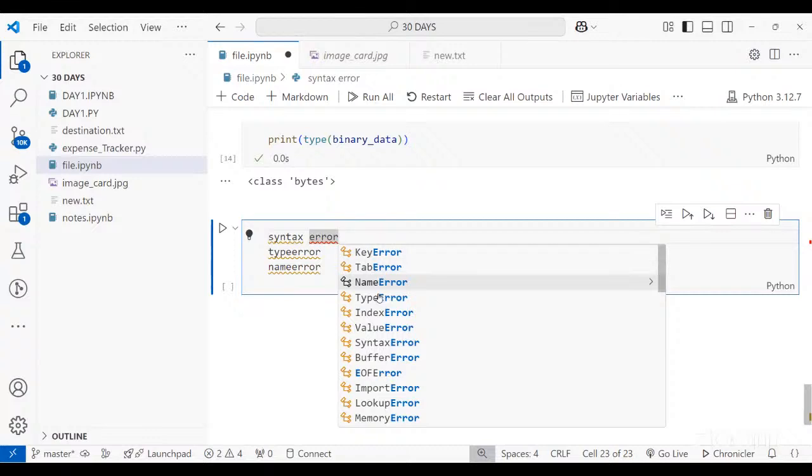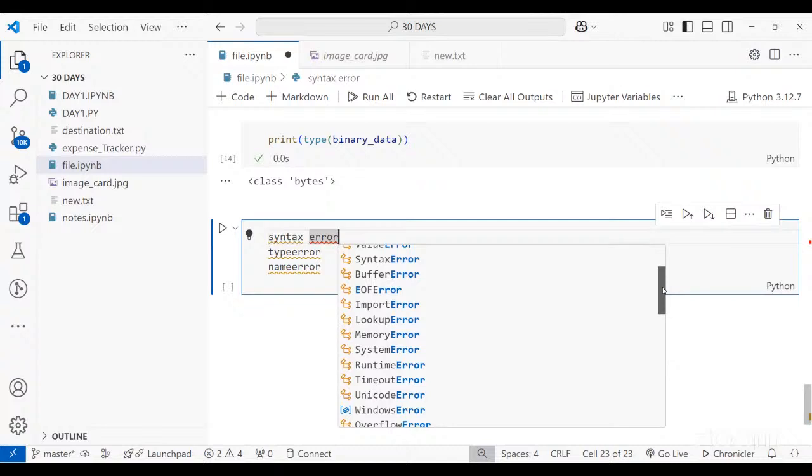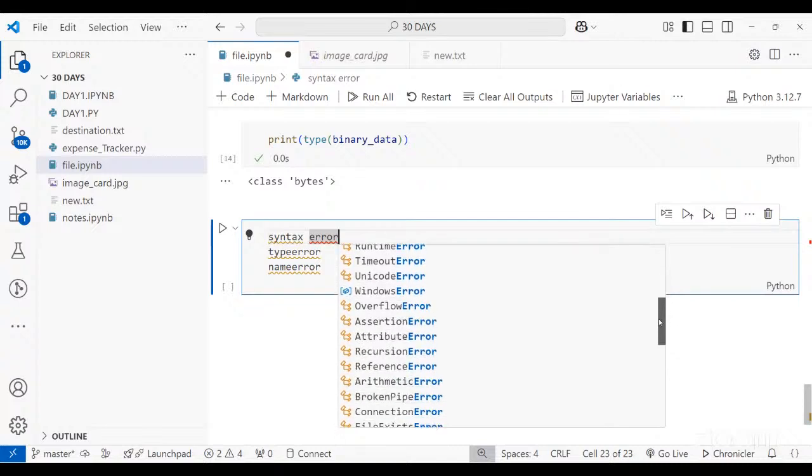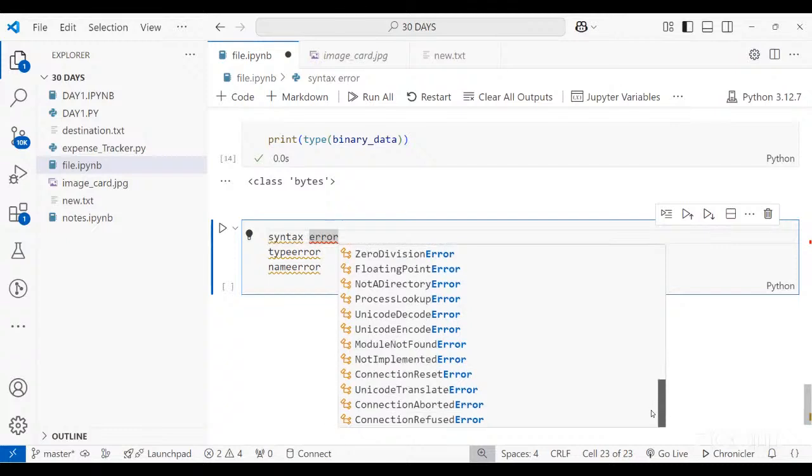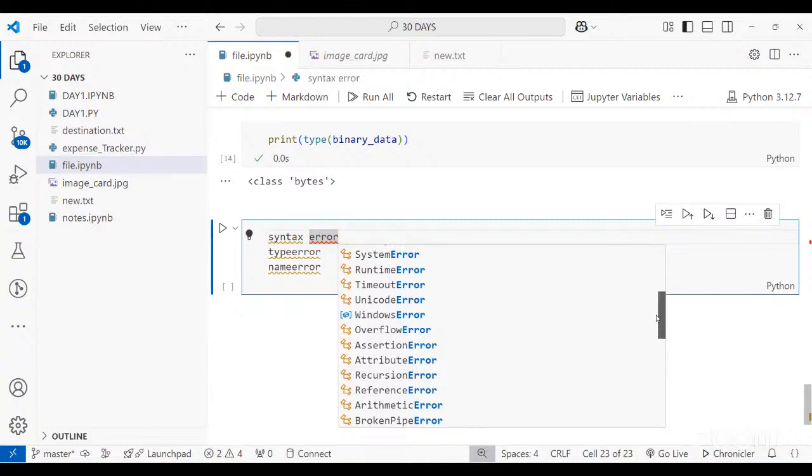Now, these all are the type of errors that you will encounter. Tab error, type error, index error, value error, buffer error, EOF error, import error, lookup error, memory error, system error, runtime error, timeout error. So these all are the type of errors that you might encounter in your coding journey. Zero division error, unbound local error, not a directory error. So all these types of errors will be there.